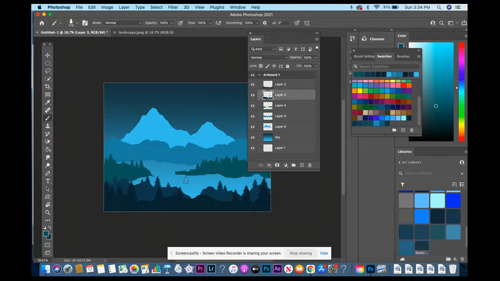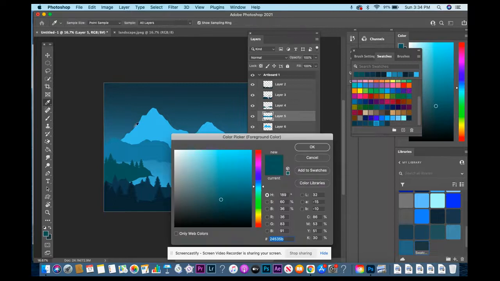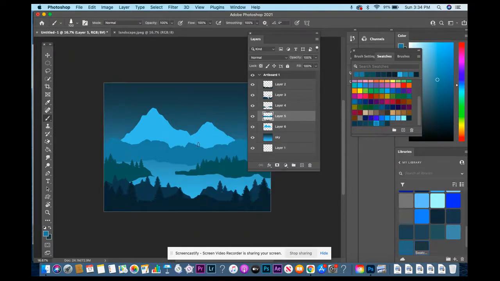Okay, then I'm going to go to my layer here, and I'm going to make a couple trees there. So let's see, I'm going to make them real tiny. And then I'm going to click here, get that same color. Okay, so I've got some real tiny trees over here.